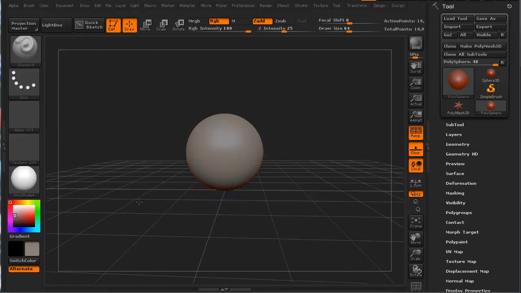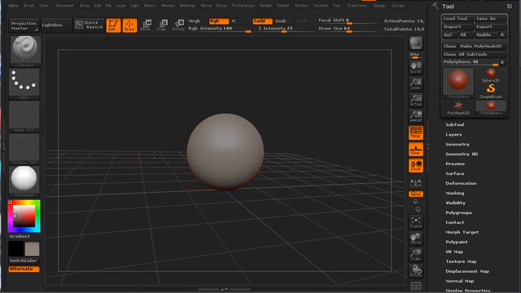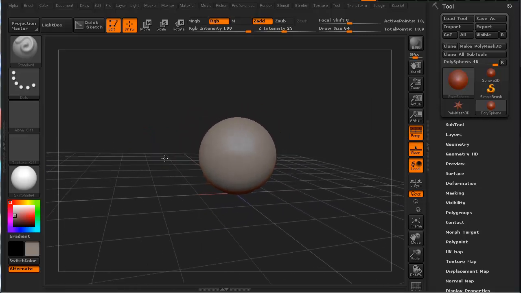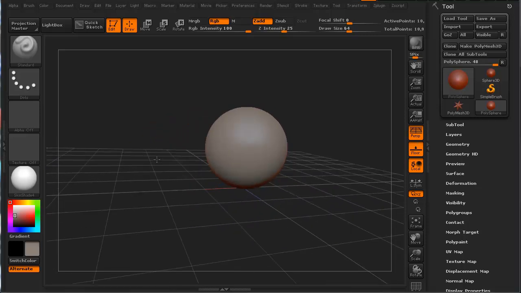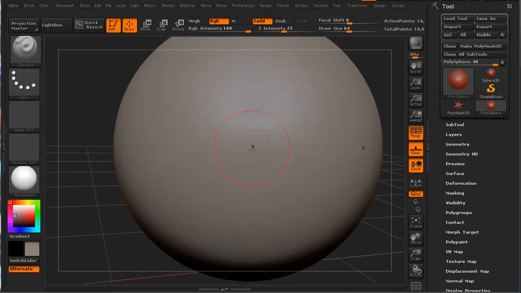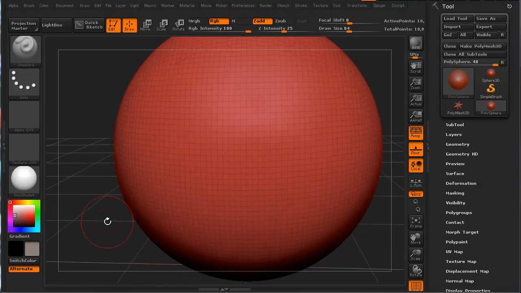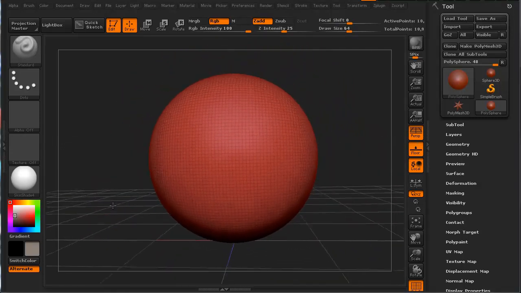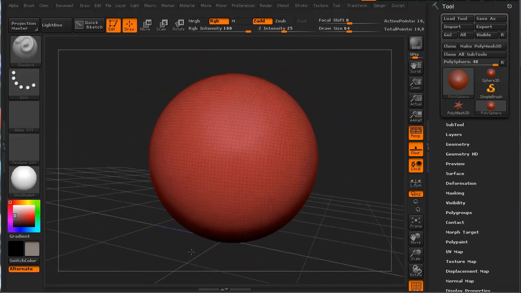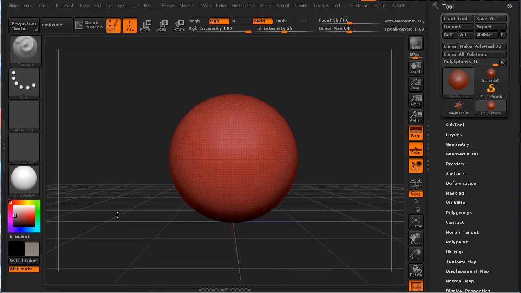I'm rotating by just holding down my left button and rotating it around. If I hold down my left Alt, I can pan, and my right Alt and let go, and I can zoom in and zoom out. So you can see as we zoom in how pixelated the polygons of the mesh are. If you hold down Shift F, you can see how the Dynamesh sphere is actually made. They do a really nice job with this. I like to look at the Dynamesh sphere as well.